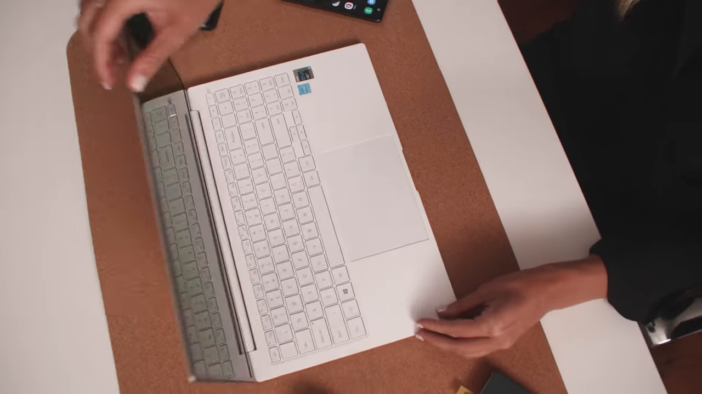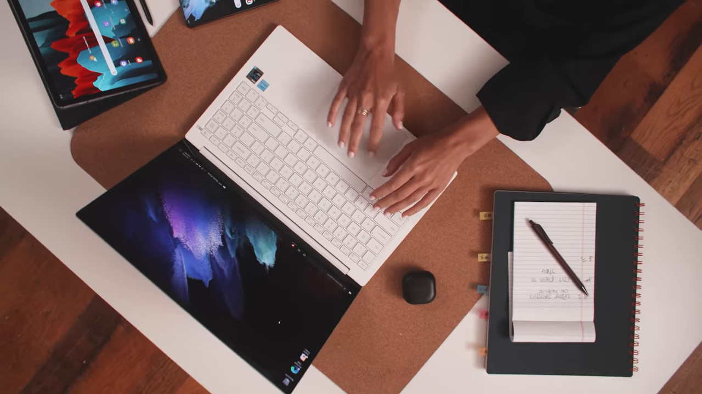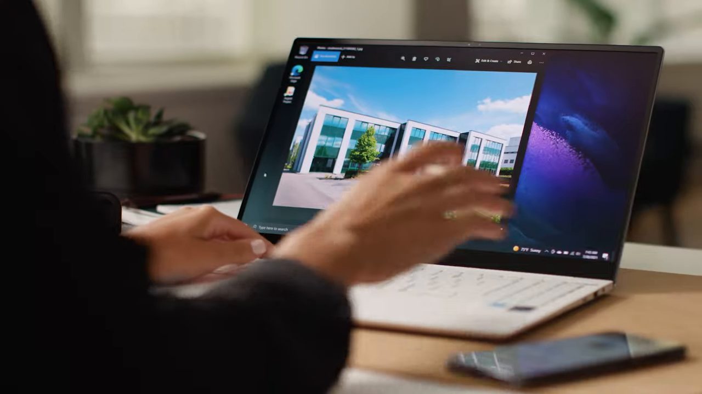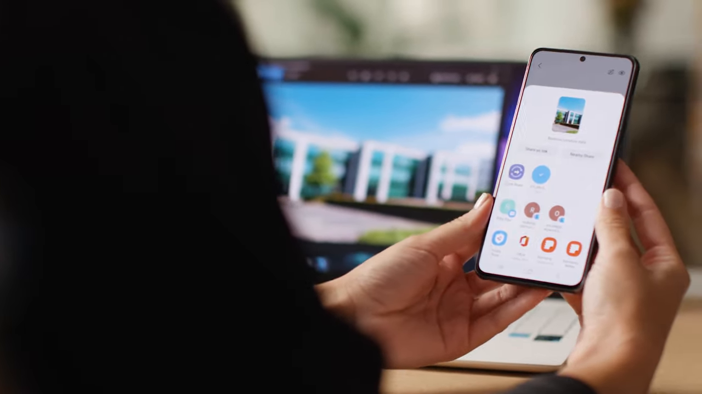With the Galaxy Book and Galaxy Book Pro, Samsung set out to make a PC that's more like a smartphone, something thin, light, and powerful. It also created a PC that's easy to use with your Galaxy smartphone.